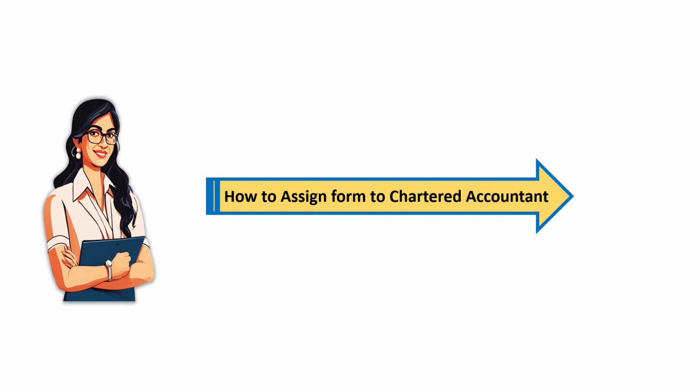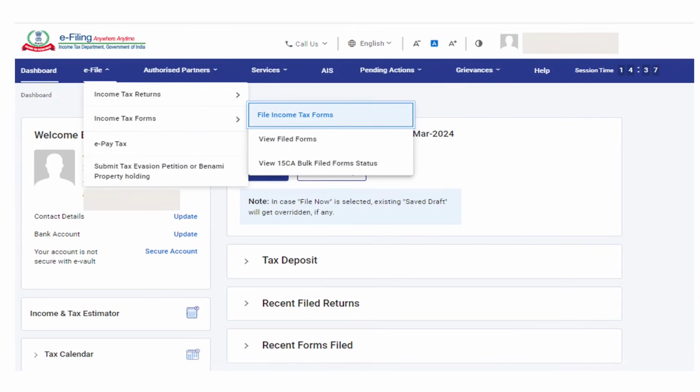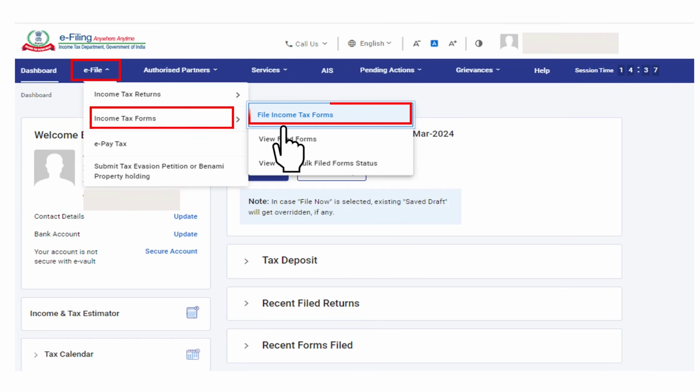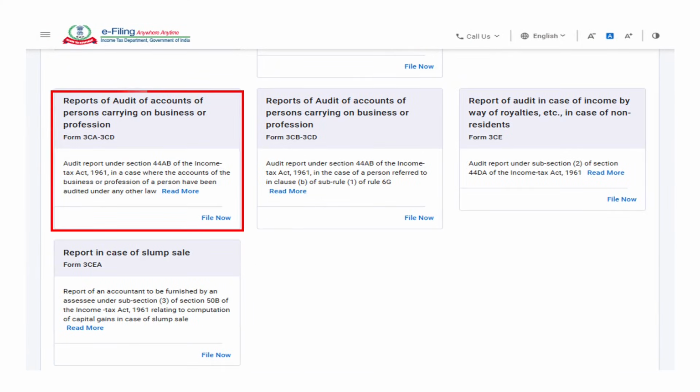Let us first check how the form is assigned by the taxpayer to the chartered accountant. The taxpayer is first required to log in to the e-filing portal using a valid user ID and password. On the dashboard, the taxpayer can click on e-File, go to Income Tax Forms, and then click on File Income Tax Forms. On the File Income Tax Forms page, the taxpayer can select Form 3CA, 3CD and then click on File Now. Alternatively, the taxpayer can enter Form 3CA, 3CD in the search box to file the form.